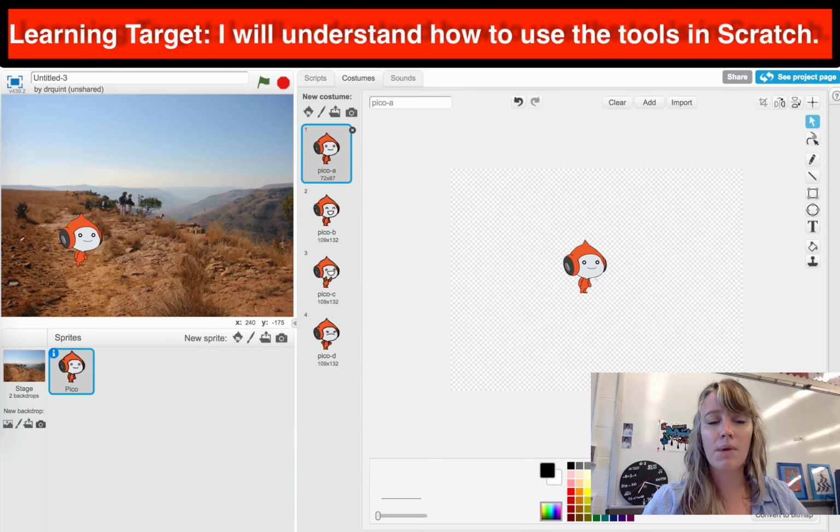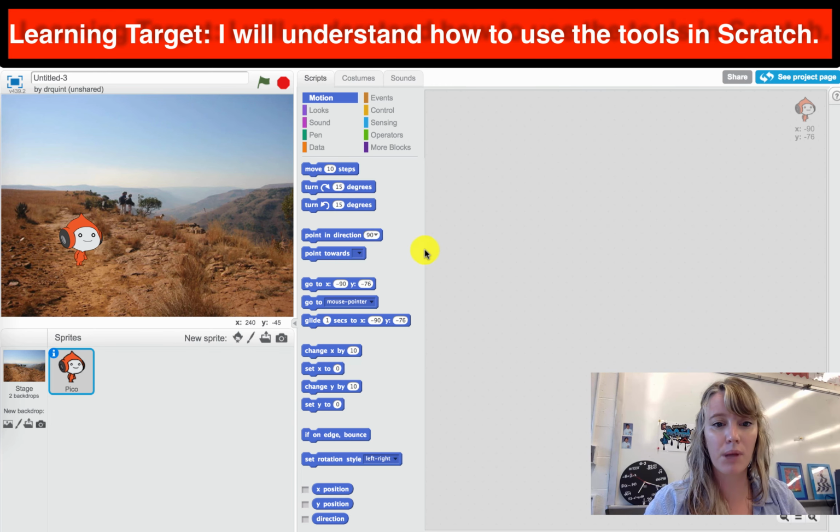Okay, so another thing that I'd like you to notice is, so this was called the sprite palette right here. This is where we can change the backdrop, this section right here. Usually we put the blocks, and Mr. Chen's going to talk about that in a second. We put the blocks of code. These are all the coding blocks right here. This is the way that you're going to tell the program what you would like it to do. But this area right here is called the stage.